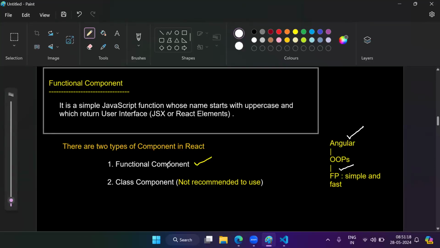Initially, there were a few concepts which we could not implement in a functional component, so all those components were implemented only using class components. But now React has released a lot of versions like 17 and 18. Now we can use any kind of concept with the functional component. That's why in the industry, 99% of people will use functional components only. The people who developed class components are now converting them into functional components.